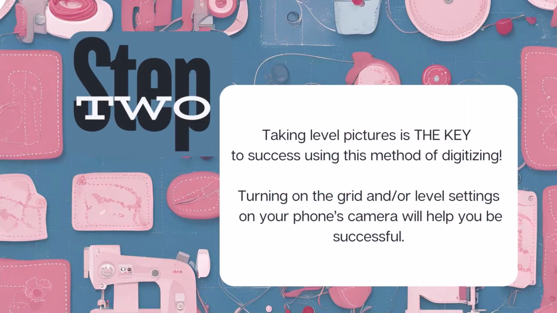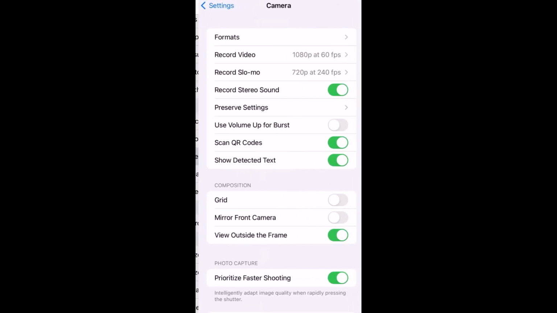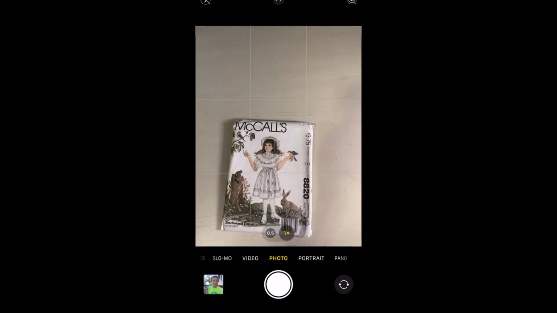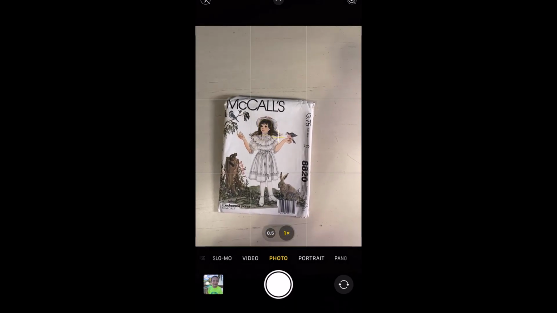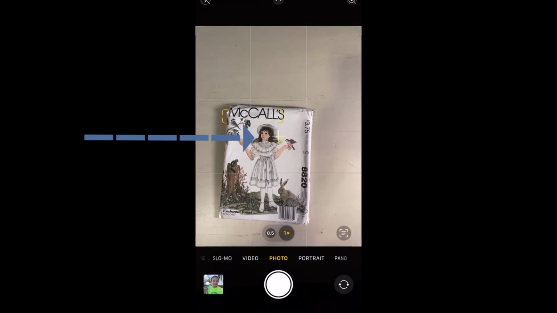Step 2 and 3, the key to digitizing is taking level pictures. So make sure to go and turn on your grid or level settings on your phone's camera. On the iPhone, you just go to Camera, go down to Composition, and turn on the grid. You'll see two crosshairs, one yellow and one white, appear when you are taking a photo looking straight down. When those are aligned, you have a level picture.